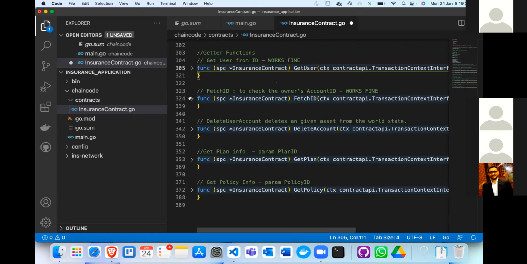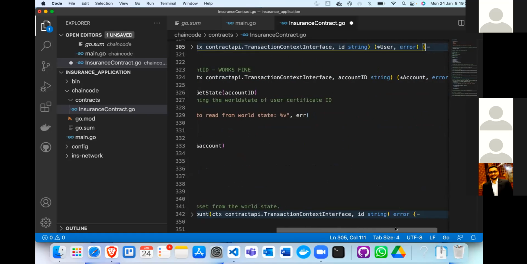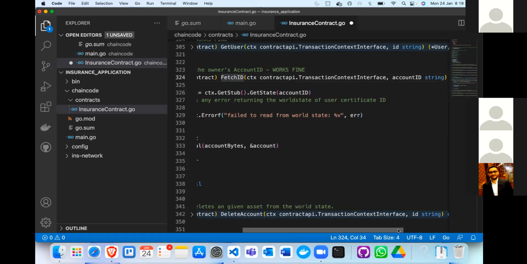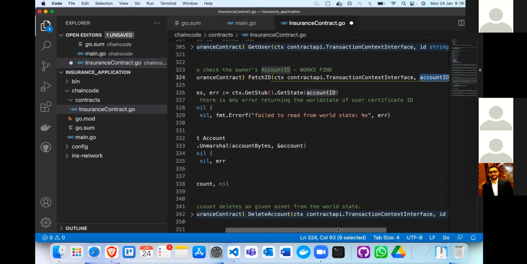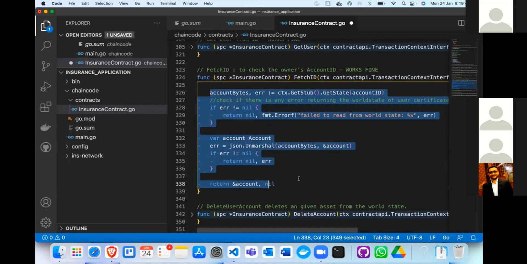Then if you want to get the account details, the function name is fetch ID. With the help of that we can just pass an account ID, and if you pass the account ID, you will get the complete details of an account. Correct?